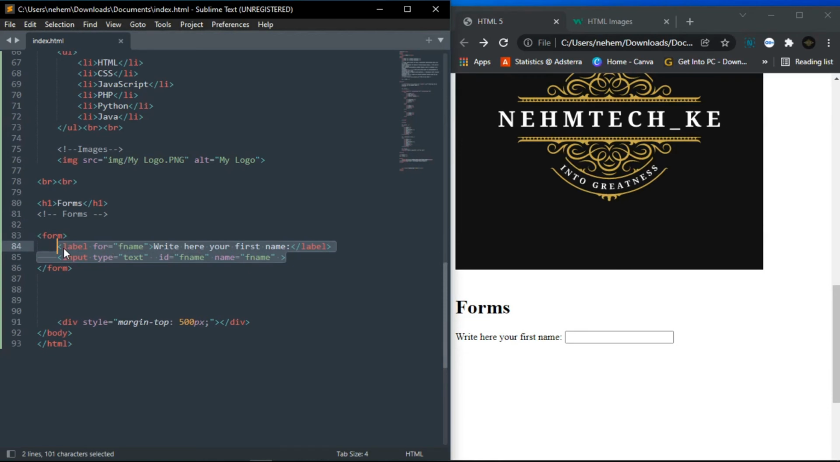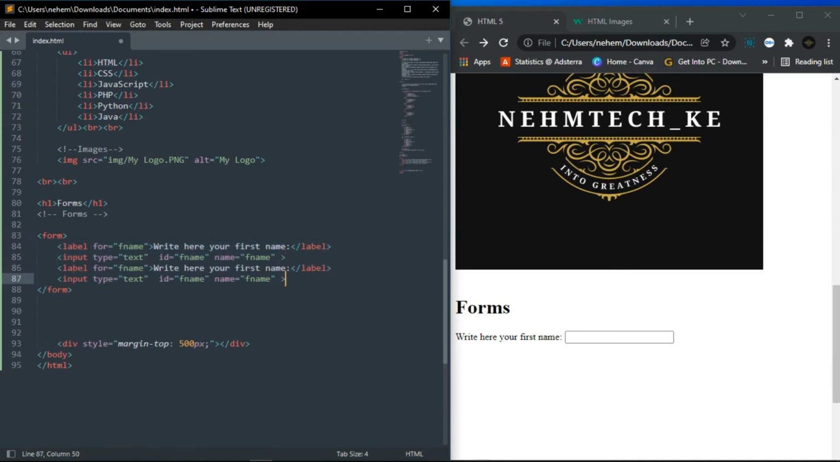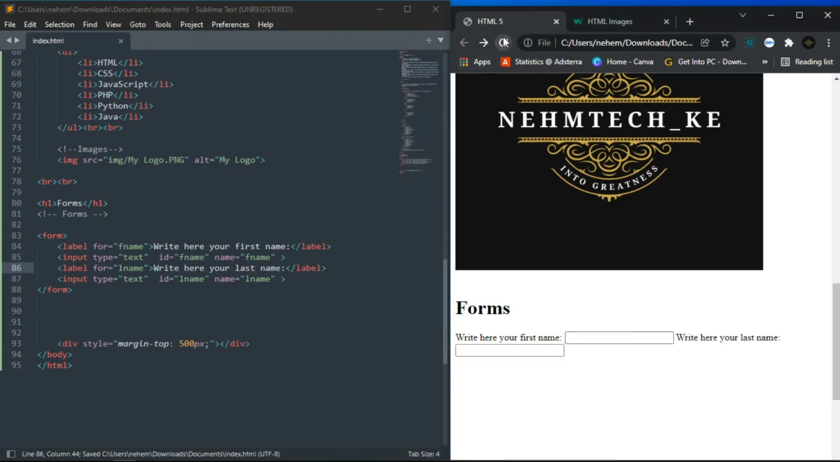So let me just click Control C to copy, and then here let me include the one for the last name. So I am going to change some letters here, and then here let me change the L name, and the name here is L name. So let me say last name, then click Ctrl S to save, and then here refresh.